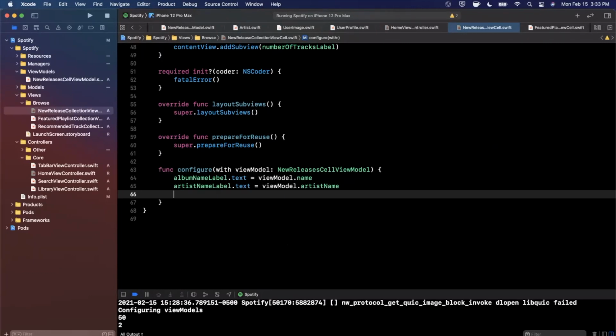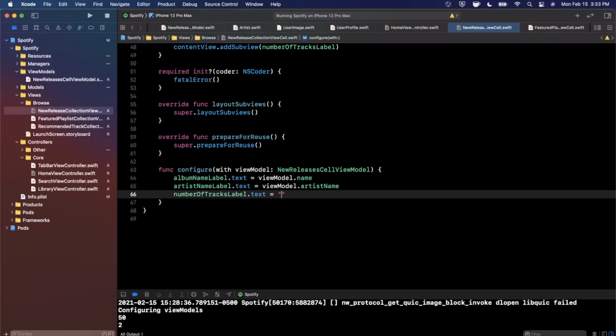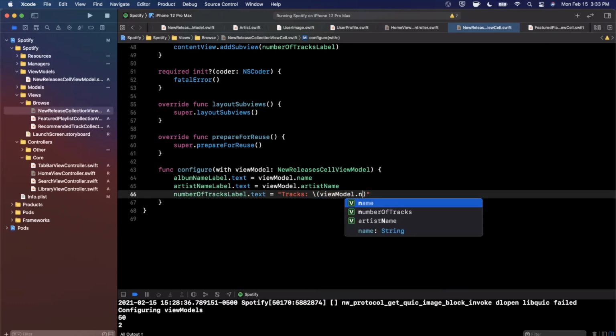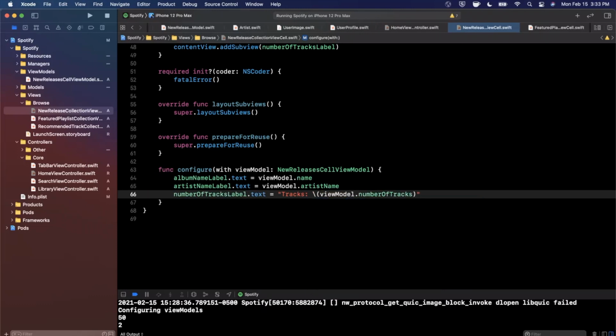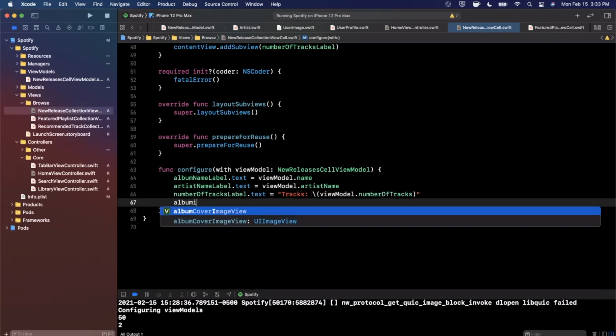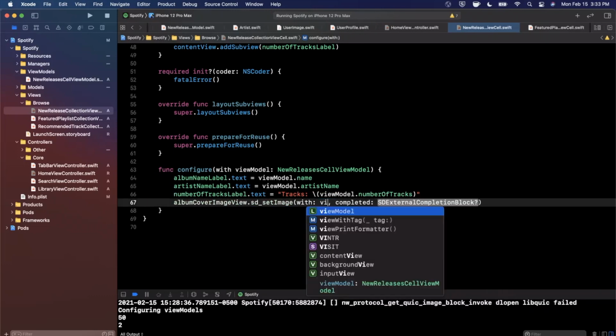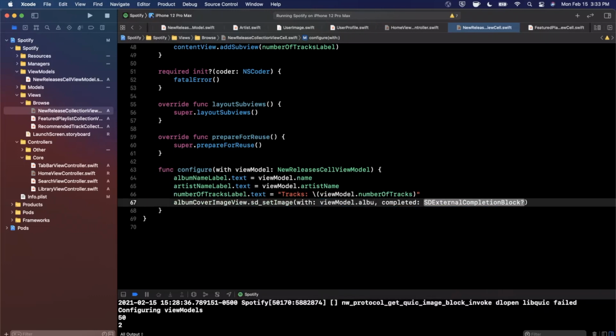Third is going to be number of tracks. So we're going to say number of tracks label text is going to be tracks colon view model dot number of tracks, pretty simple. And the last one, and probably the more interesting one, is for the album image view, we are going to say SD set image, and the URL will be view model dot album.